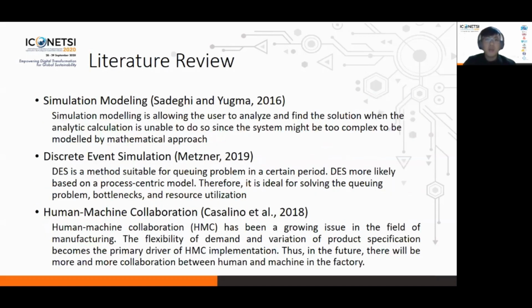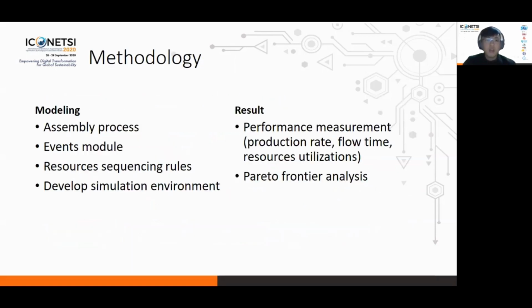And then there are three main literature reviews used for this study. The first is simulation modeling, the second is distributed simulation, and the third one is human-machine collaboration. And then the methodology is divided into two parts. The first is about the modeling, and the second is about the results.